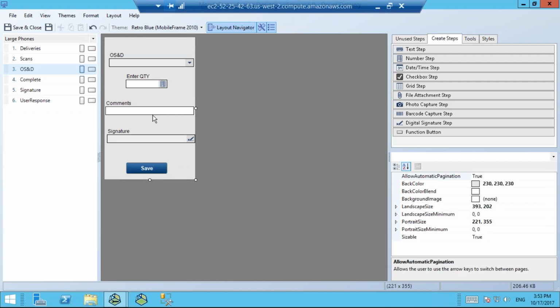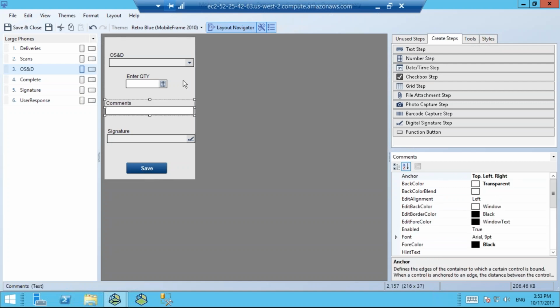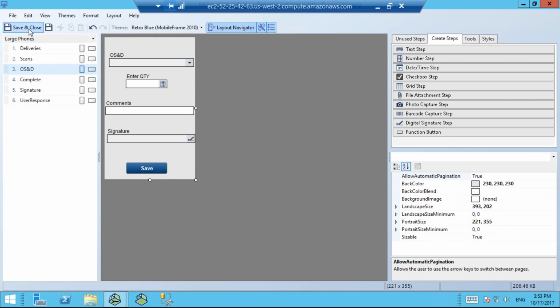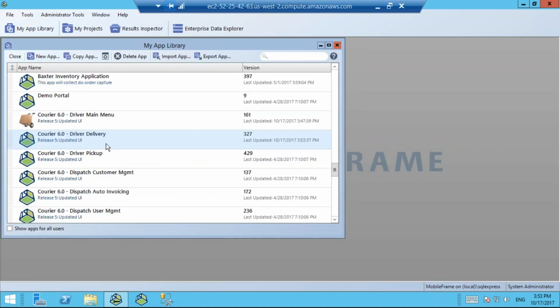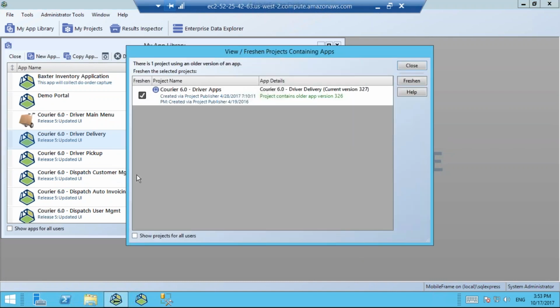So I can enter comments there, but I can make that as big as I need to. So I just made a change to that application. Very easily added a new page just to give you an idea of what we can do here. I'm going to save that, and I'm actually going to freshen that to your phone again.